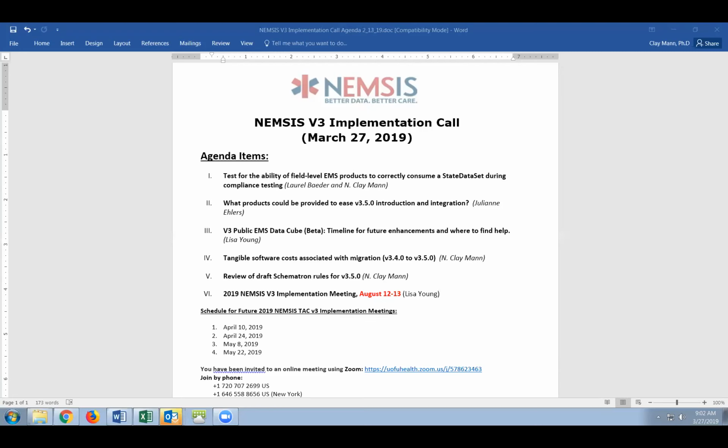Let's go ahead and start with the first topic, and that is testing the ability for field-level EMS products to correctly consume a state data set and to test that during compliance testing. Laurel, who does our compliance testing, folks know Laurel, and she's going to share the topic with me. I'll begin by providing a little bit of background.